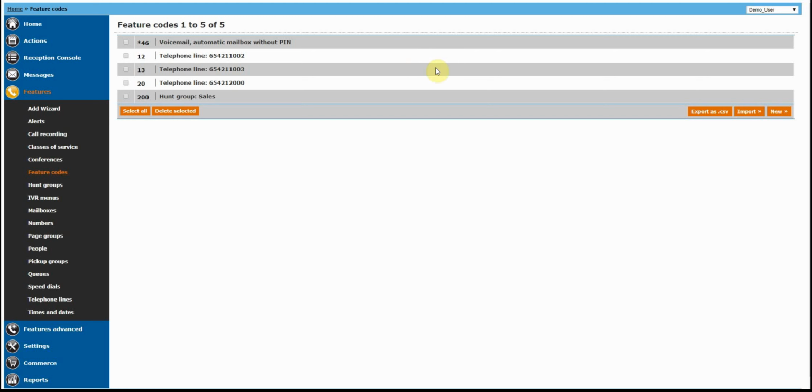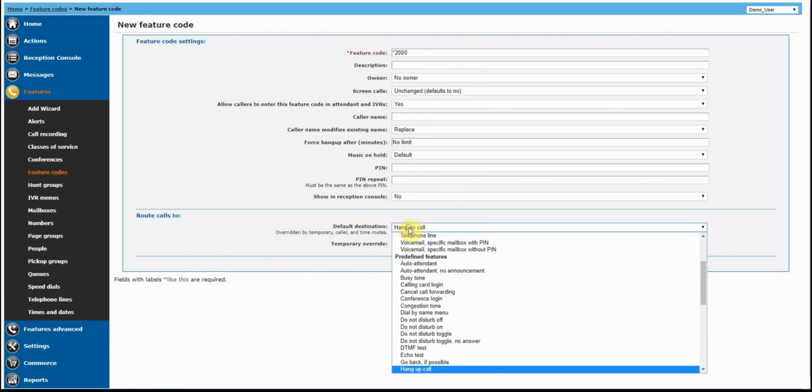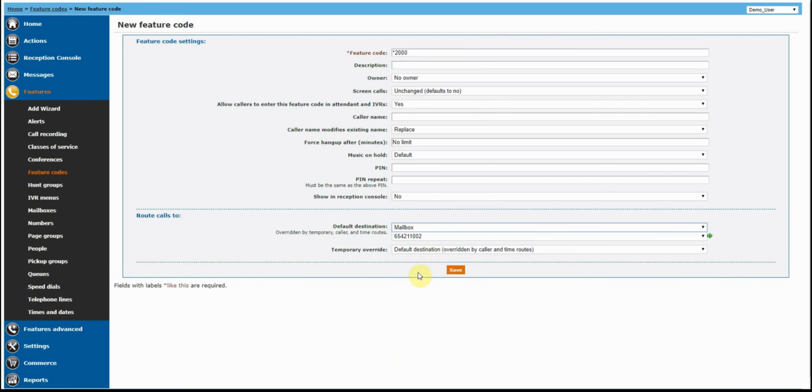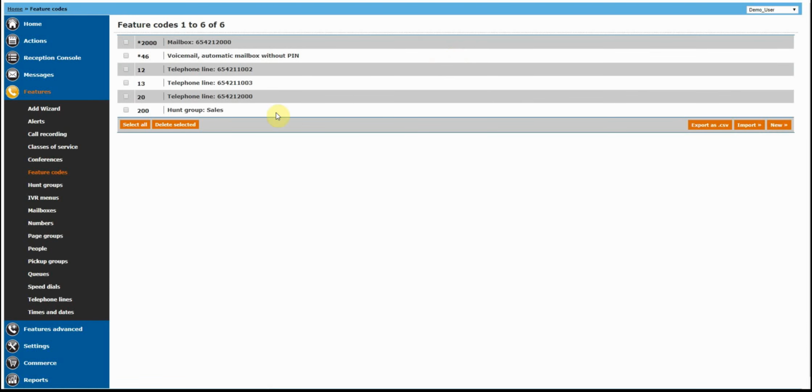There's lots of other things you can do with feature codes too. You may wish to dial directly into, say, a group mailbox. So let's say you had a company group mailbox, the one ending 2000, and we might say, okay, to get into that we're going to go *2000. We come down to here, we can say go directly into the mailbox of that extension, and that will allow you to go straight in.